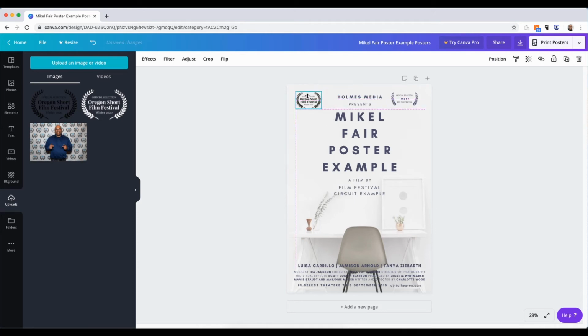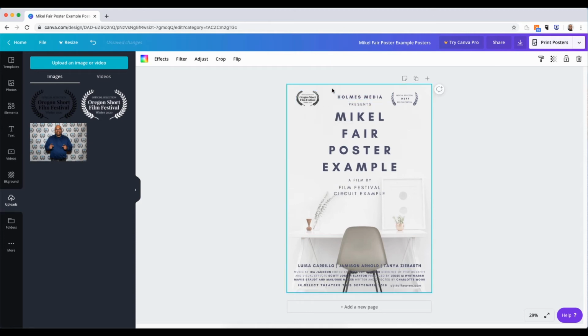There you go. See how there's that pink line in the middle? It kind of lines up both laurels on each side. Granted, both laurels are kind of funky. You can use Film Freeway if you want, and you could actually generate your own laurels if you want them all to look the same, since sometimes film festivals give you different stuff, right? Make it a little smaller. And you just upload that from your desktop if you want to.